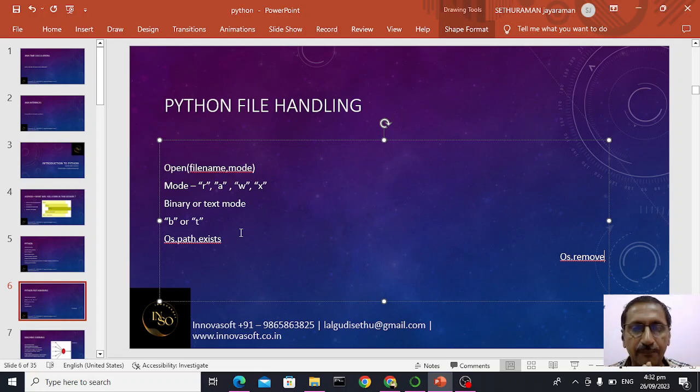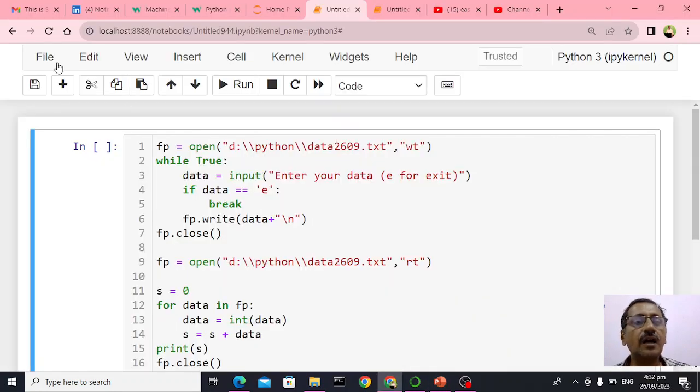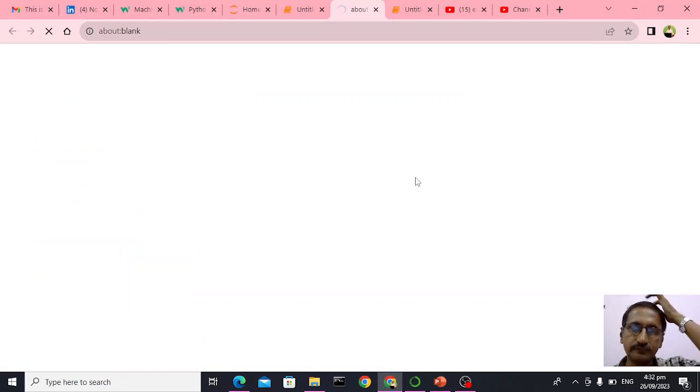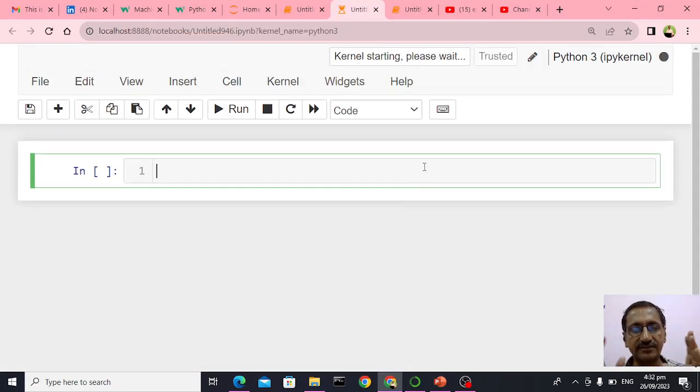So this is the theoretical part of files. Let us see how we handle files using a Python program. I'll just go to my Jupyter notebook, Python 3. Yeah, it's a fresh clean slate.